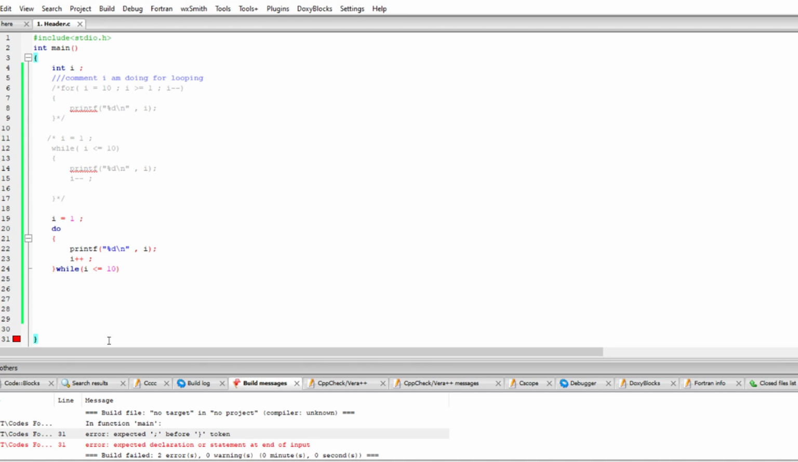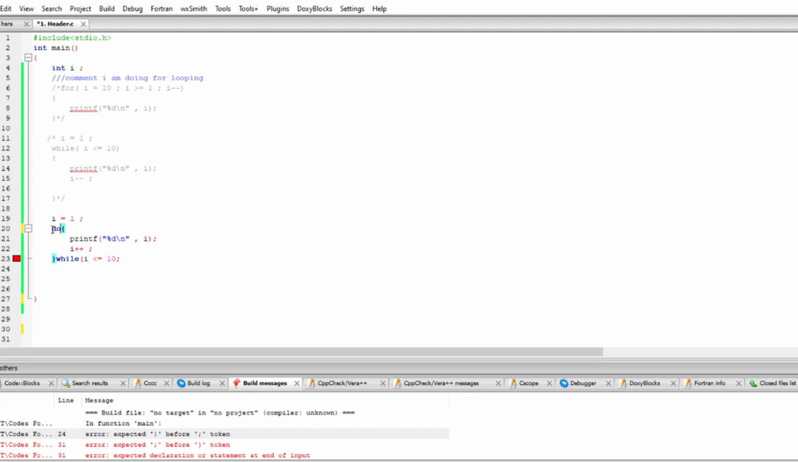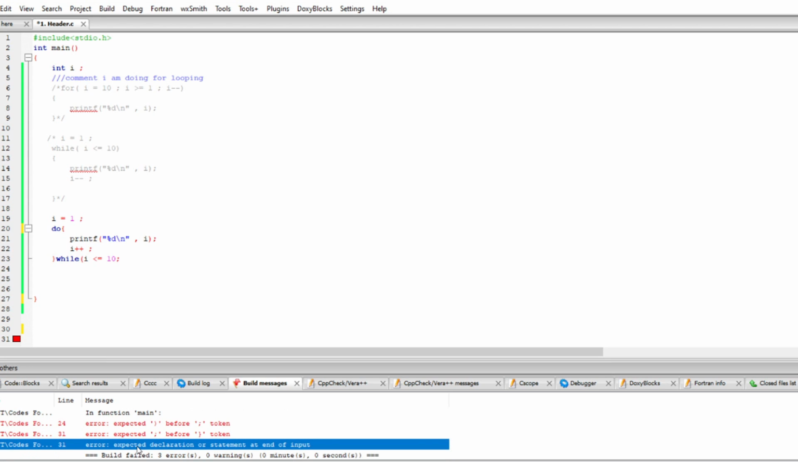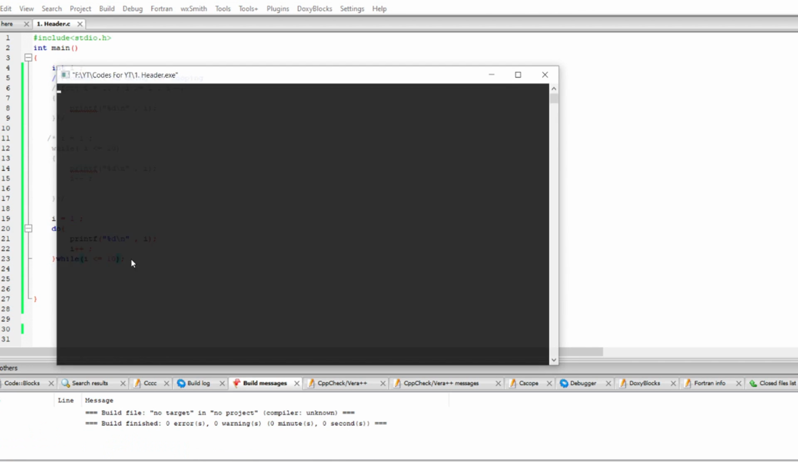Okay, F9. Something is wrong. What is the mistake? I have no idea what's happening. Do-while loop, like so. I'm still wrong. i equal to 1, i++. What does it say? It says I am forgetting something, expected. Oh yeah, look at that, I did not put that. F9. Okay.